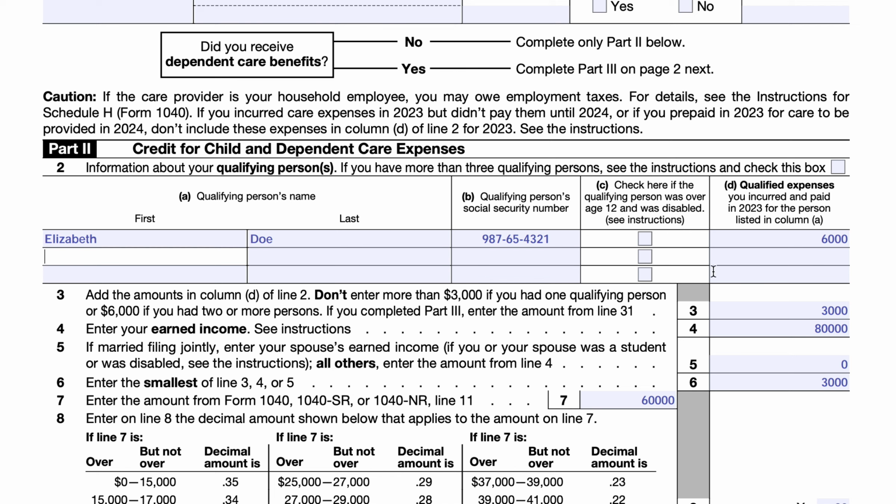So realistically, trying to create additional documentation for more than $6,000 of qualified expenses is, in my opinion, probably a fruitless exercise. That's already the cap of the credit calculation. So you don't need to do additional work to put additional expenses in here that won't count towards your tax credit.